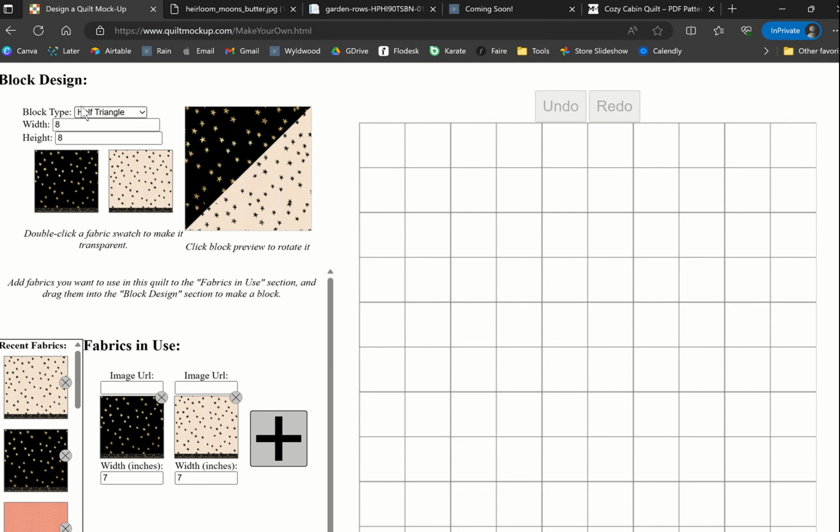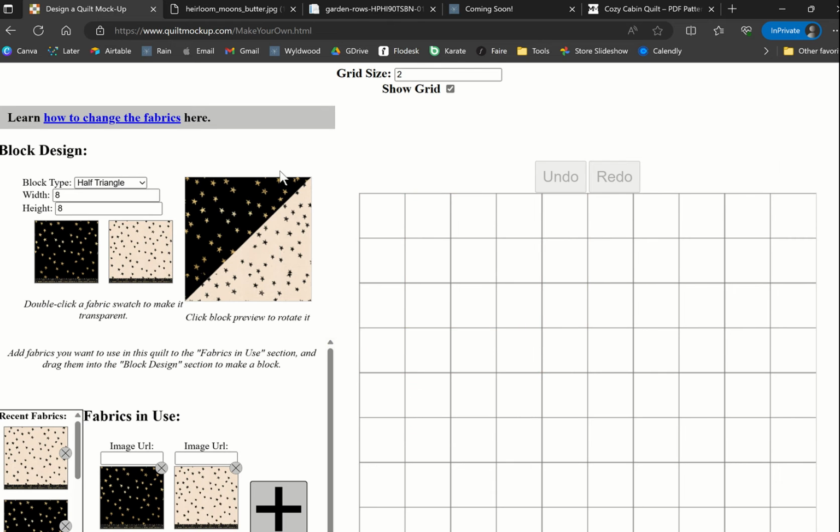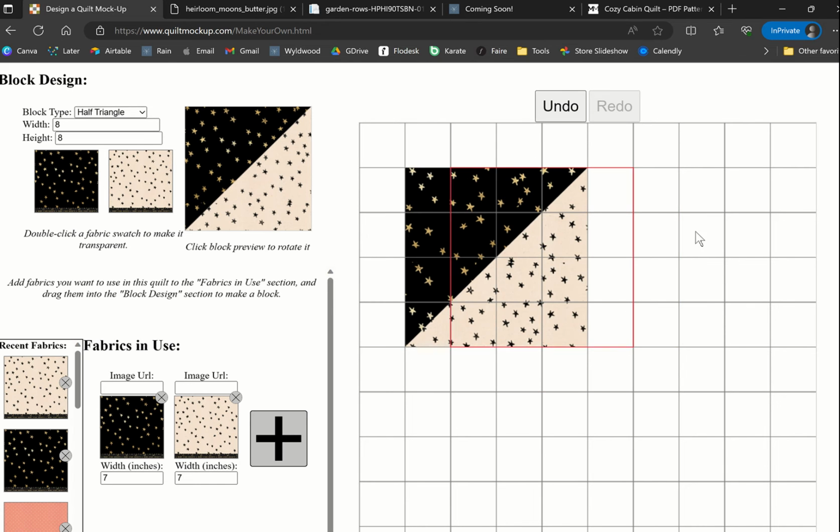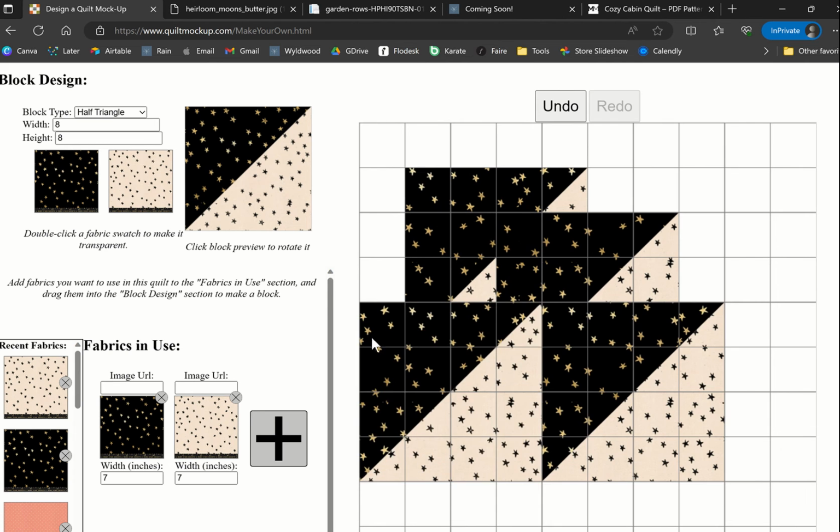So if you've used this tool before, sweet. Let me show you a little bit about how to use this tool. So what we have here is the block design area up here. This is where you design the thing you're going to put on your quilt. So right now it starts off with a half square triangle and 8 by 8 with these two fabrics, and if I click anywhere here it puts that down on my thing.